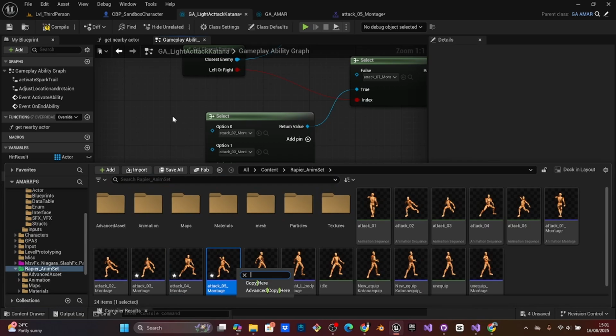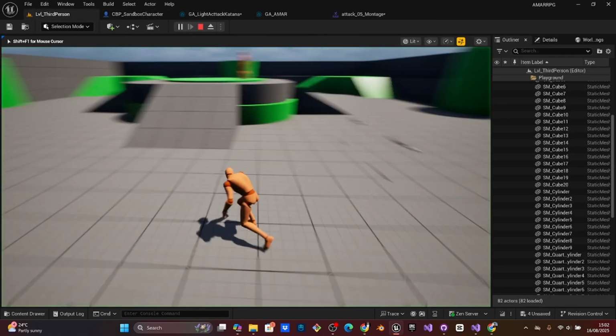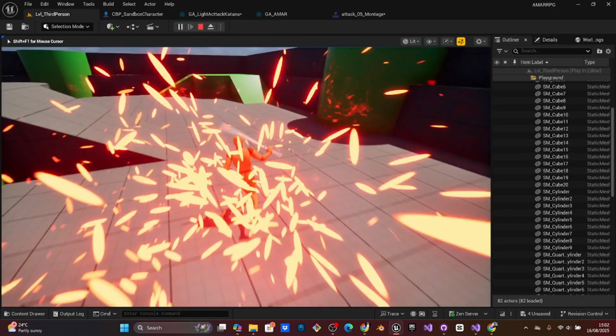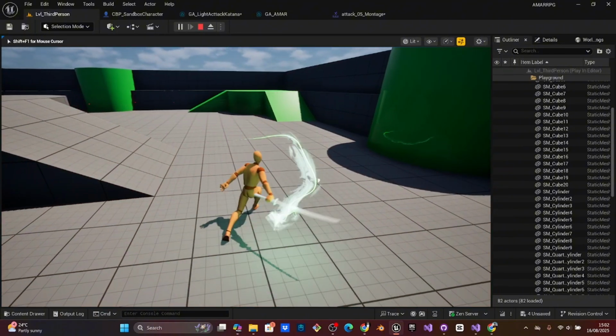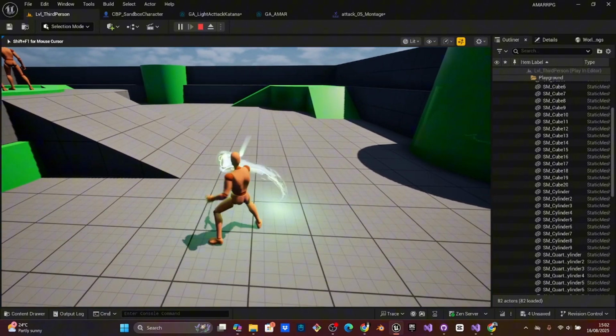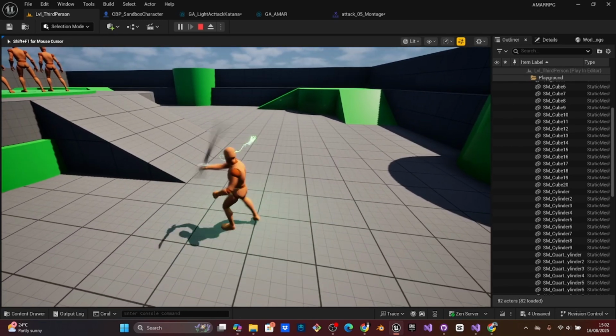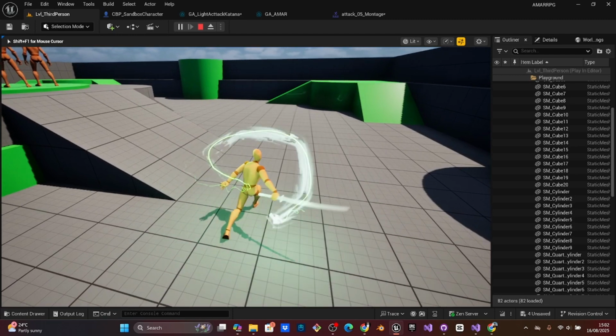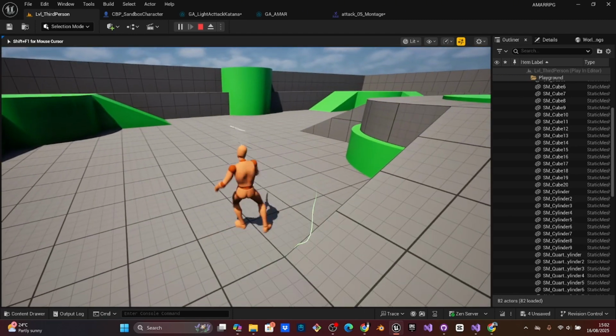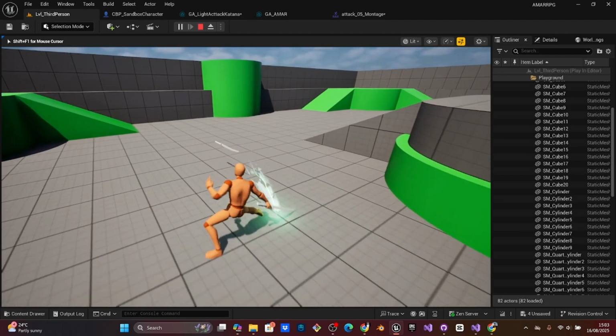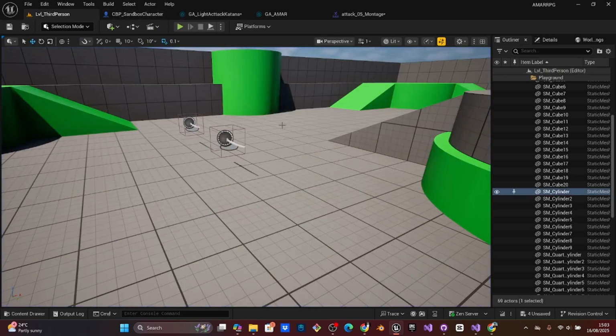Now let's give it a try. Yeah, see, it's creating random animations. So yeah, it is working.